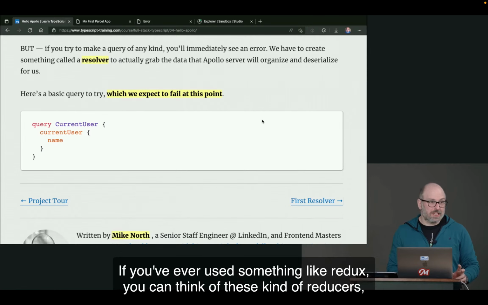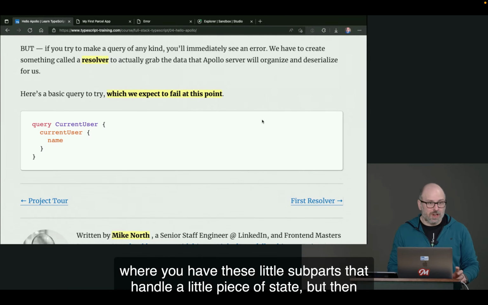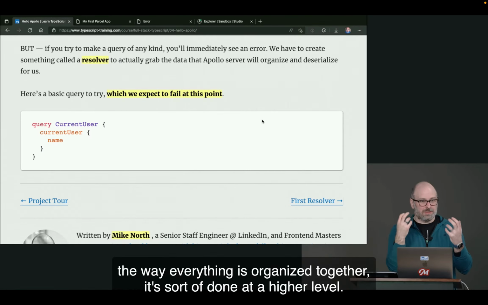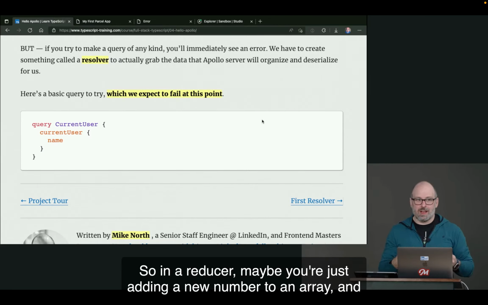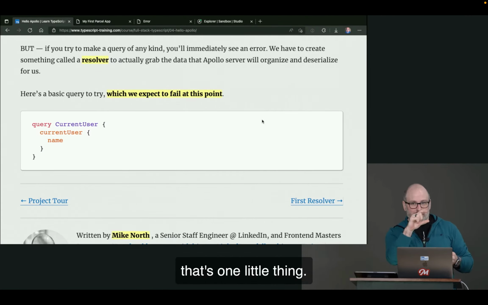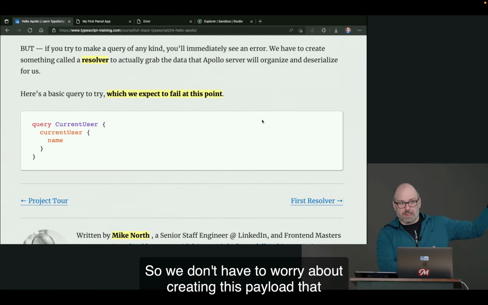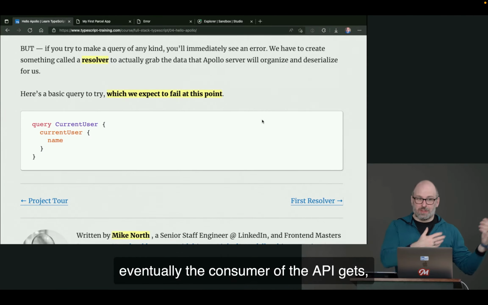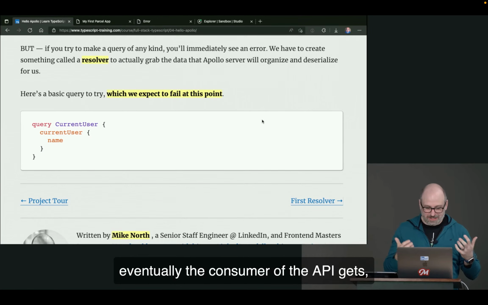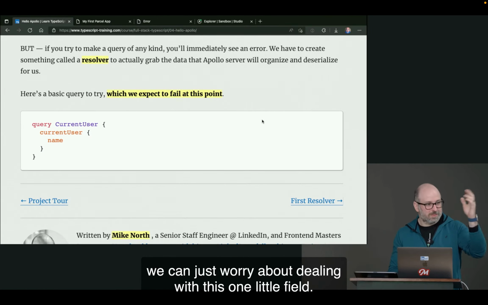If you've ever used something like Redux, you can think of these kind of like reducers, where you have these little subparts that handle a little piece of state, but then the way everything is organized together is done at a higher level. So in a reducer, maybe you're just adding a new number to an array, and that's one little thing. But in the bigger picture, this array is deeply nested into this one little spot. So we don't have to worry about creating this payload that eventually the consumer of the API gets. We can just worry about dealing with this one little field.